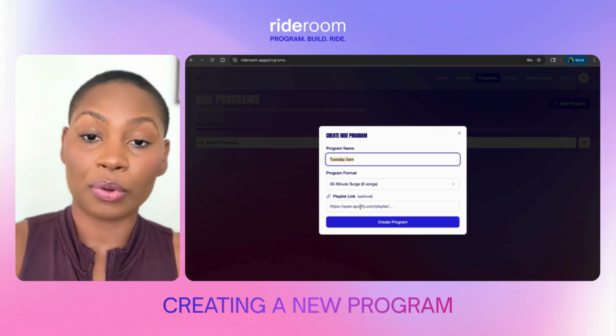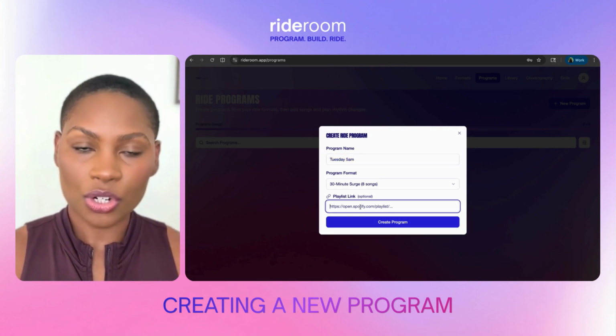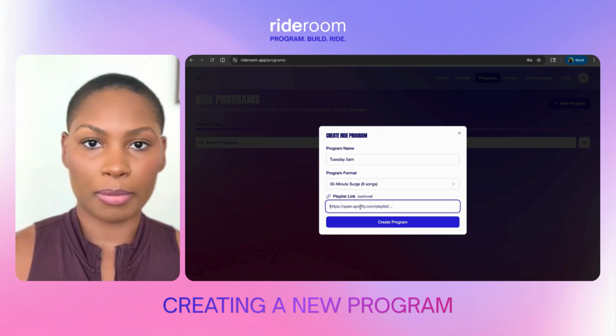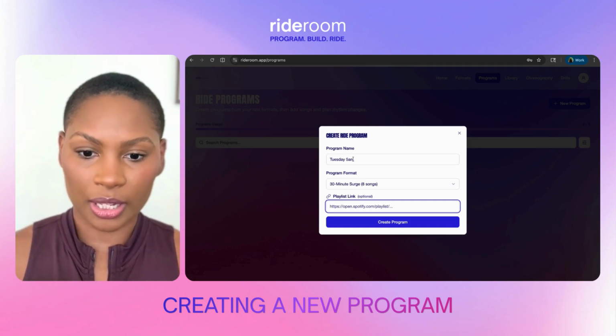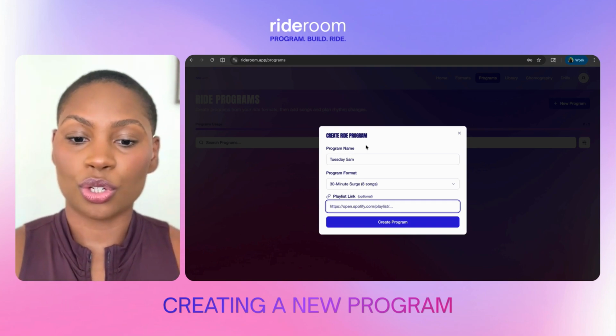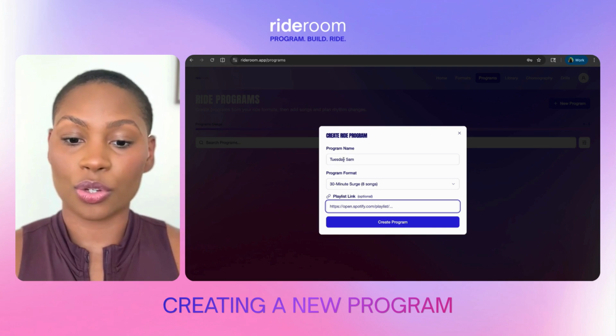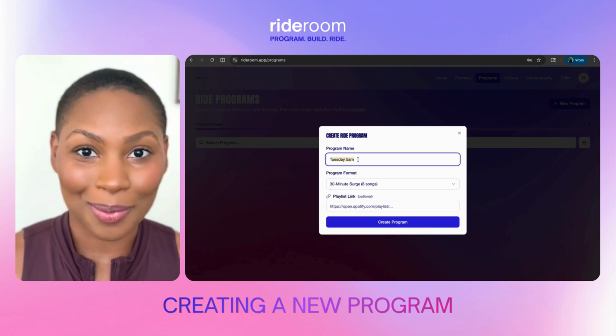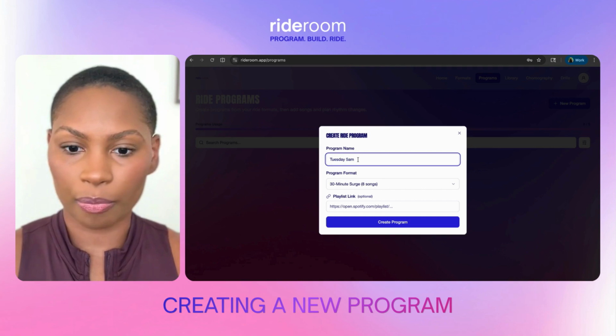So this platform does integrate with Spotify. Eventually it will integrate with the other major music apps like Apple Music and SoundCloud, but it allows you to add in your Spotify playlist, so that way it'll just automatically populate those songs for you, which is super helpful.